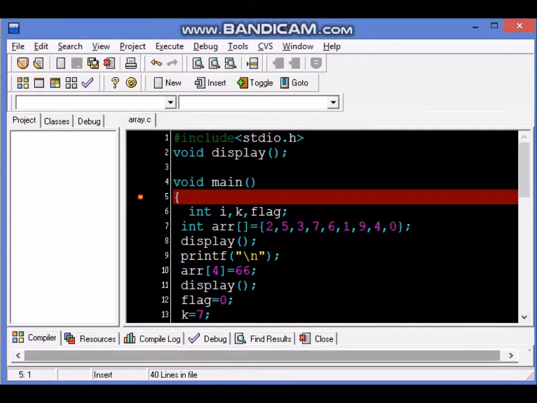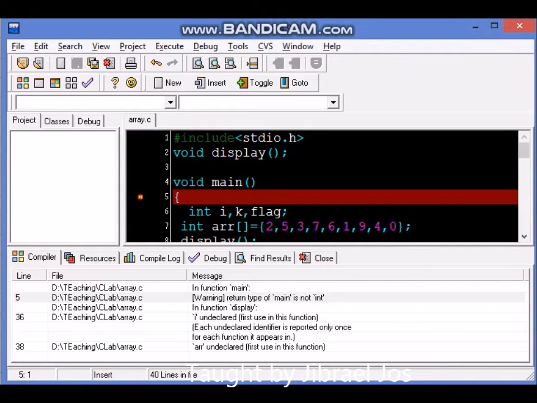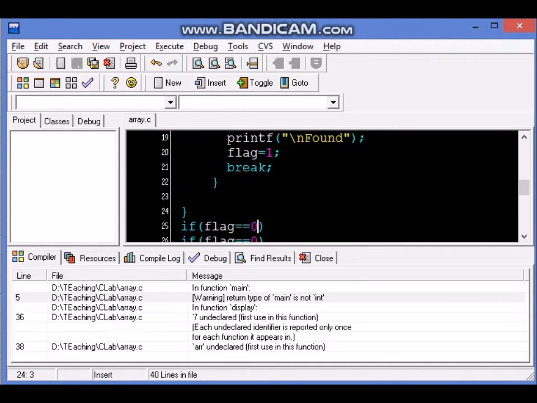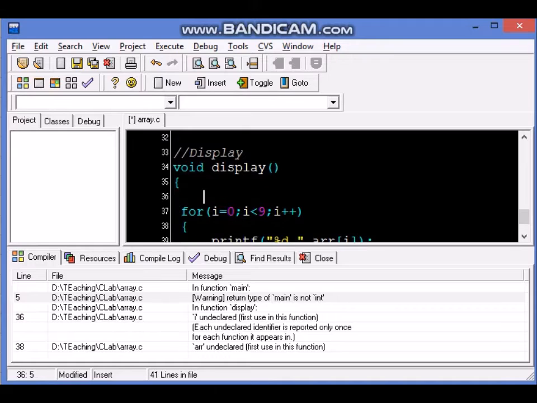So the error is coming. Let's learn how to read the error. The error is normally found at the bottom. It says return type of main is not int. In function display, i is undeclared, first use in this function. So it is saying that in the display function, one problem is that i is not declared. We should declare i. Okay, now let's compile and run and see.